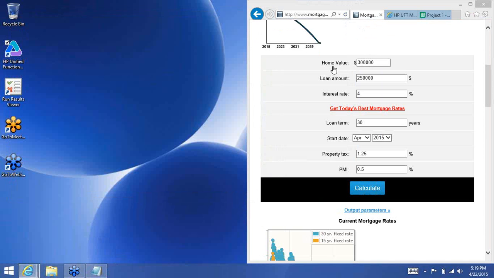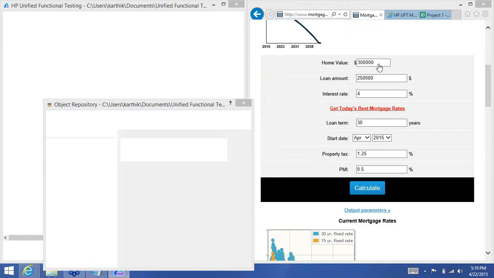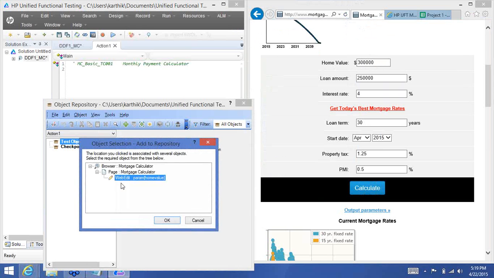And now we are interested in home value. Do I click on home value text here, or do I click on this 300,000? Which one do I click? I am not interested in this label. This is different from this object, which is the actual WebEdit field. Now, when we add this object, it will tell us what type of an object it is and where it is located.